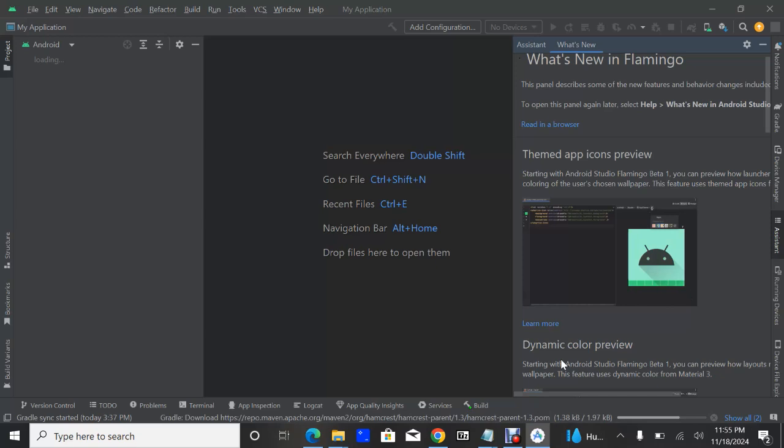So we continue waiting for the mobile app. Android Studio is still finishing downloading all the components it requires. Once the download finishes, we're good to go, and then we'll start creating our mobile app.